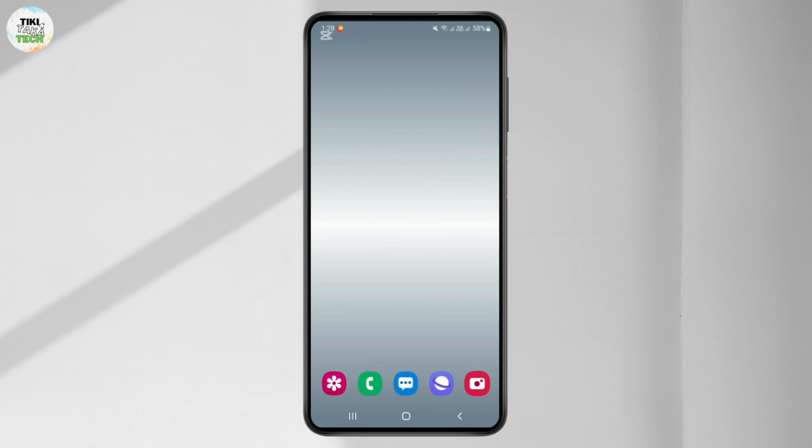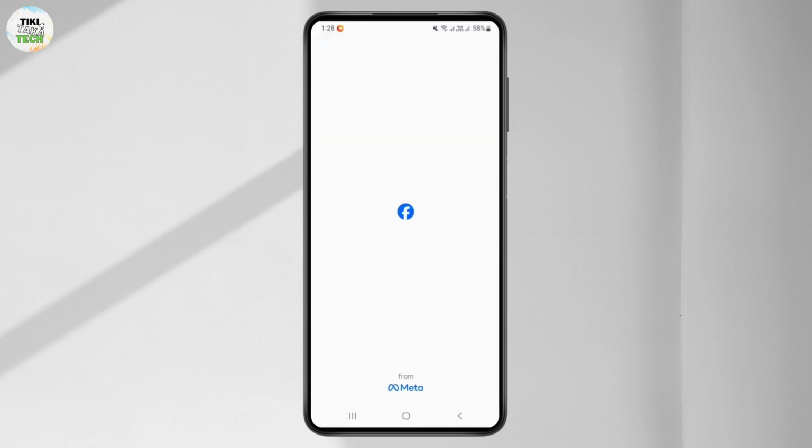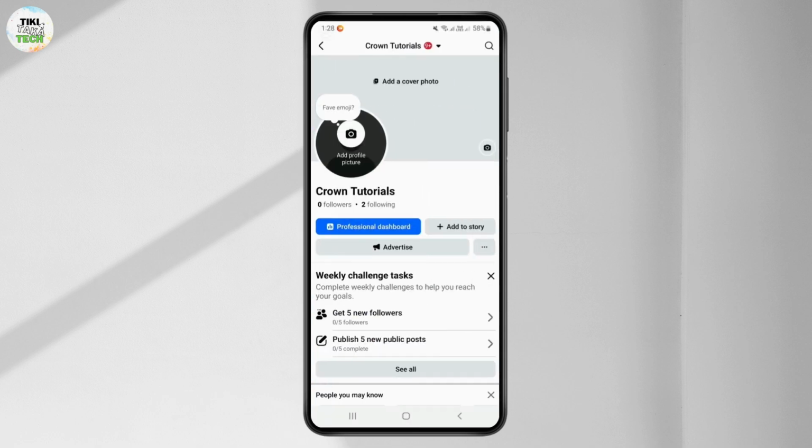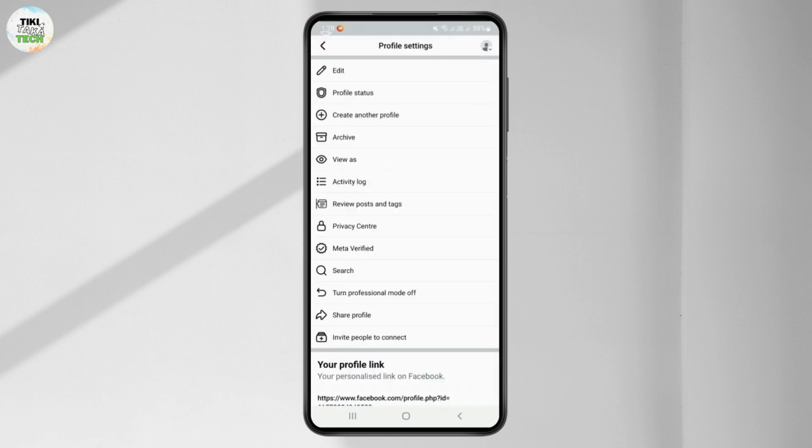In this process, at first you'll have to open the Facebook app with your account. Alright, so after you open Facebook with your account, you'll get such an interface. From here, you'll have to tap on your profile icon at the top left corner. And now from this interface you'll have to tap on this three dot icon at the right-hand section of that advertise icon, so simply tap on it.